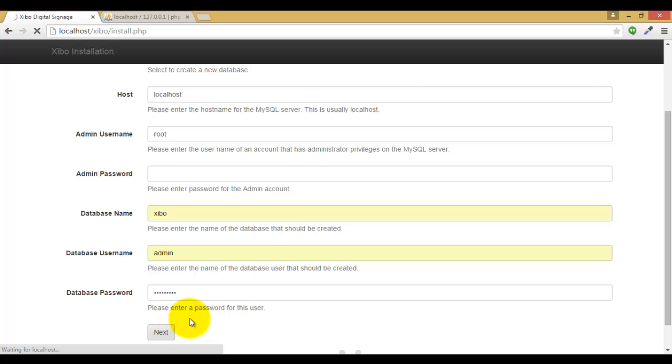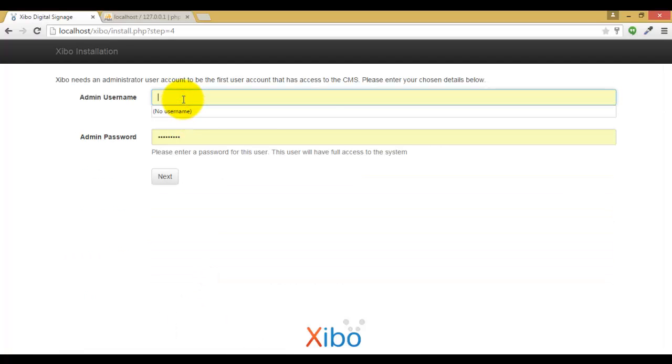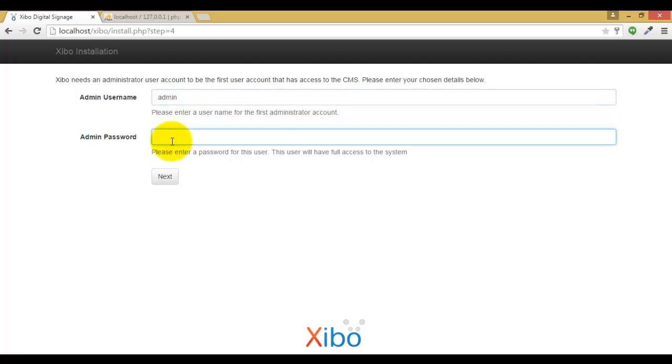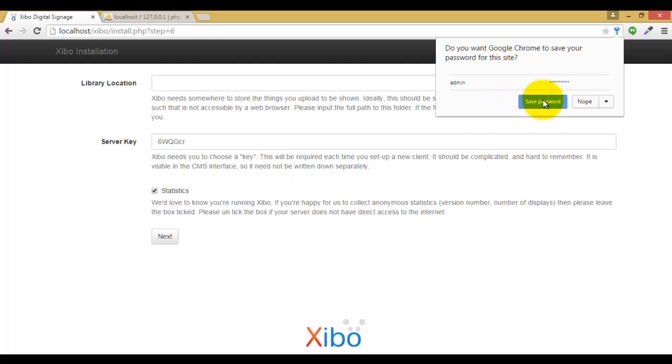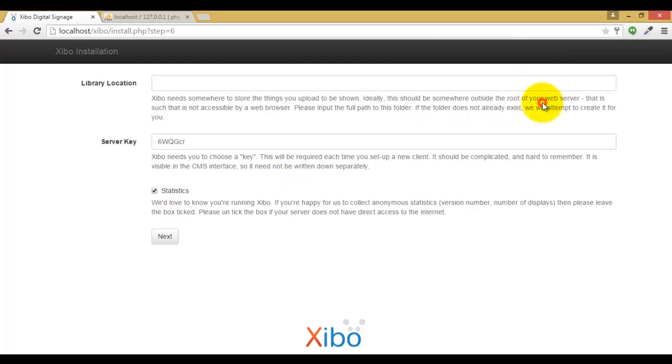This might take a few minutes. Give an admin username. You will need this to log in to Xibo CMS later on. Give a password. Click next. Okay, save the password.